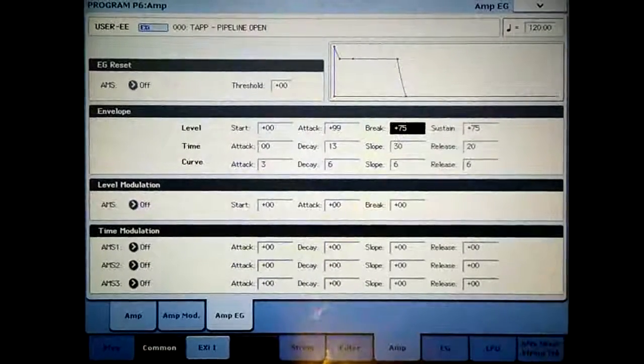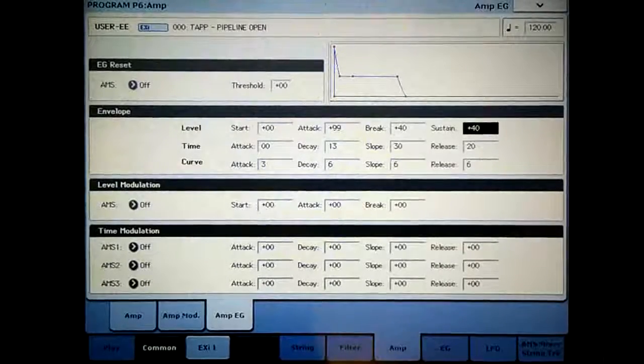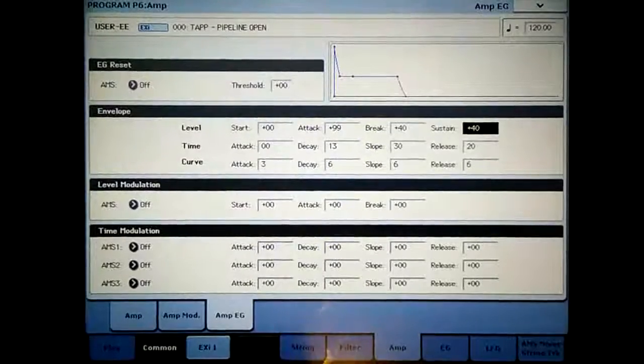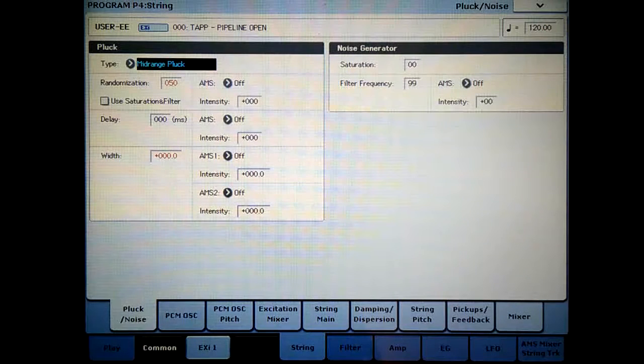Okay, let's drop this down, maybe to 40, let's say. Okay, do you hear how it's a little bit more poppy? Okay, I like that. I'll need to bring the overall volume up later on. However, the characteristic is a little bit more close, so I'm happy with that for now.